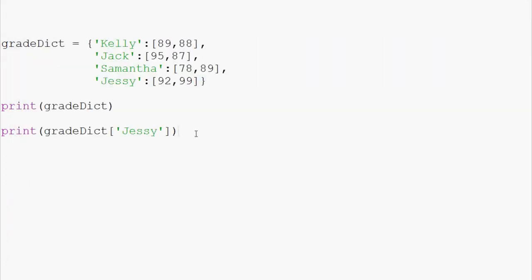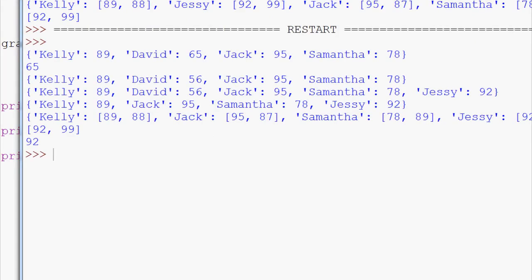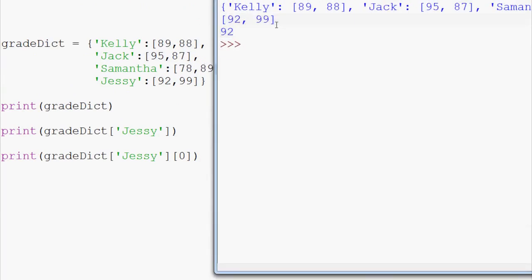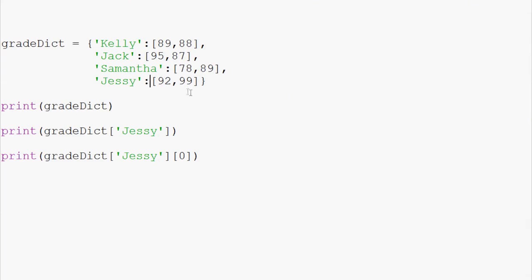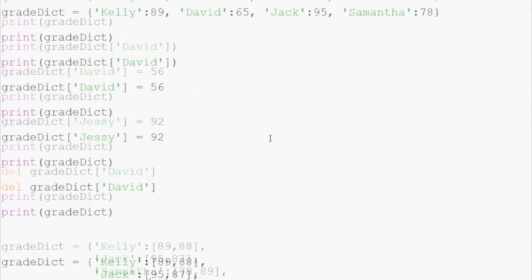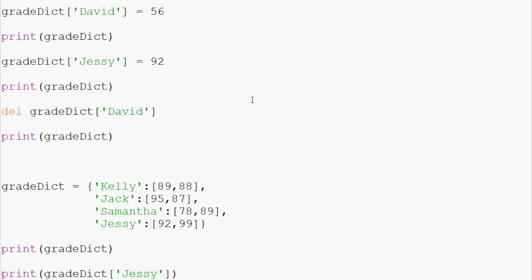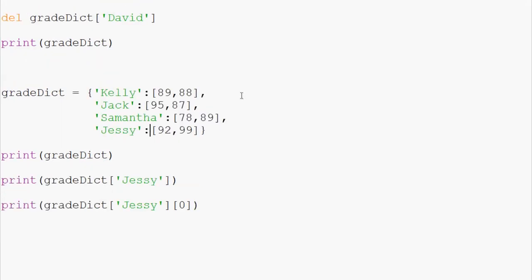And we can even reference specific points. So how did Jesse do on the first test? So we could say the 0th element here. Save and run that. And we see that Jesse got a 92. Okay. So you can reference them using a lot of the same syntax as you did with lists. So that's a lot of the basics of Python dictionaries.